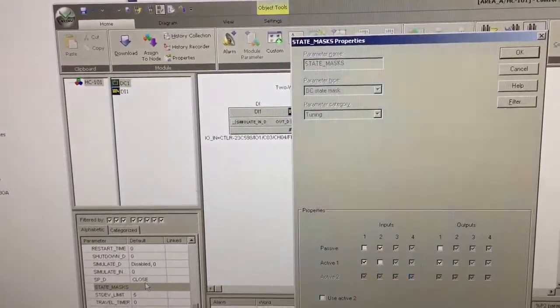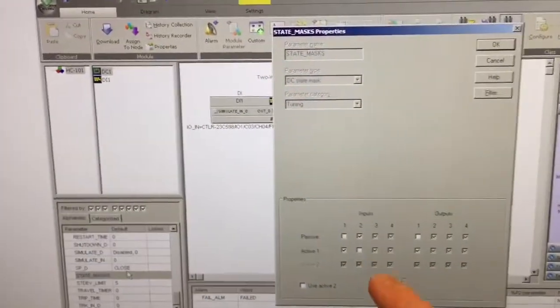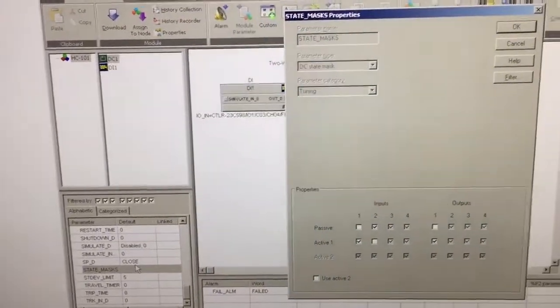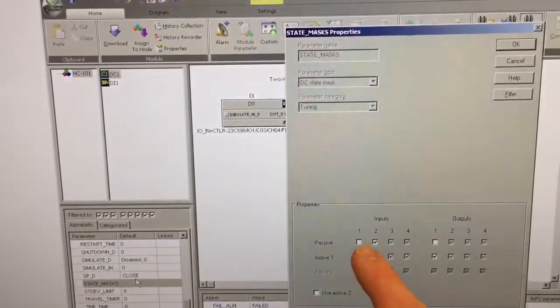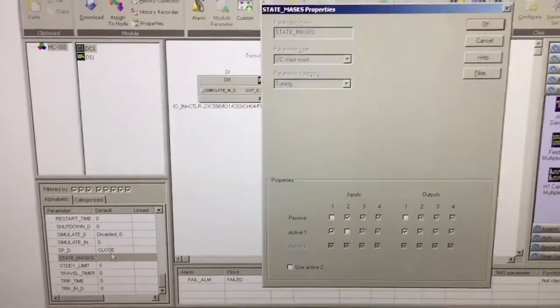Passive state, when we go to the passive state, we're closing the valve. So on input 2, that's where we have our closed switch wired. When the valve closes, the closed switch is going to close, indicating that the valve is closed. The open switch will be open, indicating the valve is not open right now.